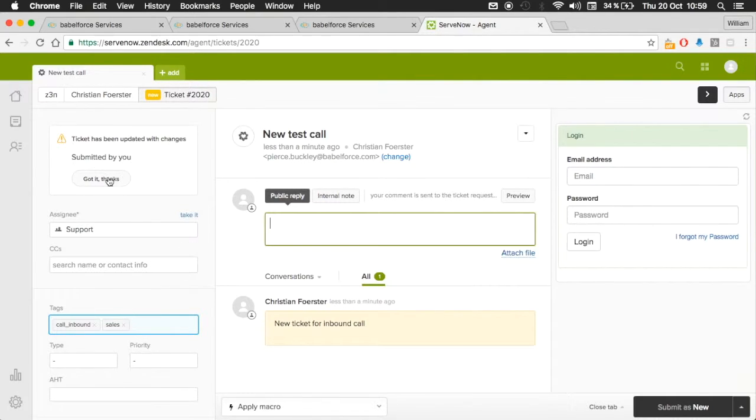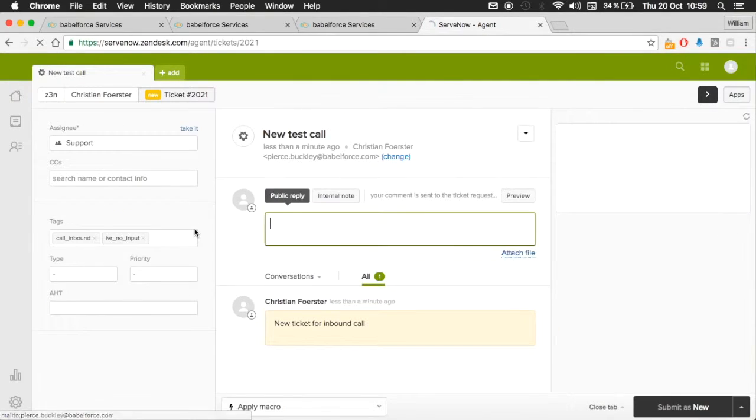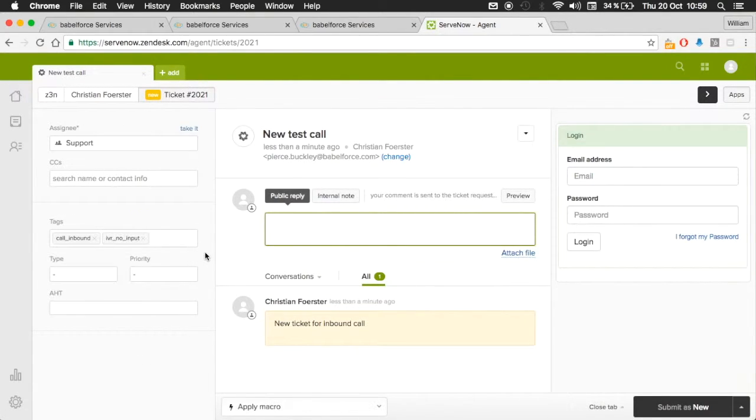Great. So if we try the other type of call that we need to test, which is just a call that goes straight through and no IVR input is made, then we should see the same thing happening, but with slightly different actions. Great, we've got calls come in, and we've got an IVR no input there.